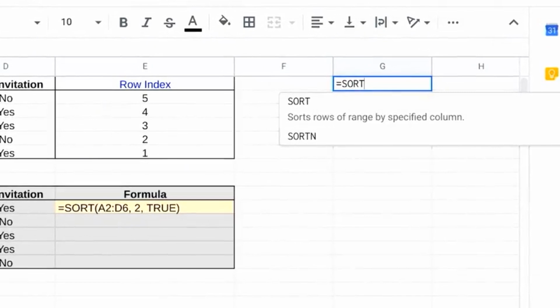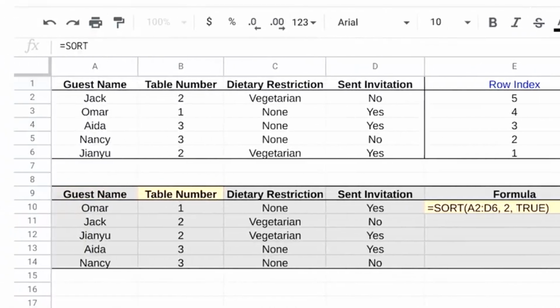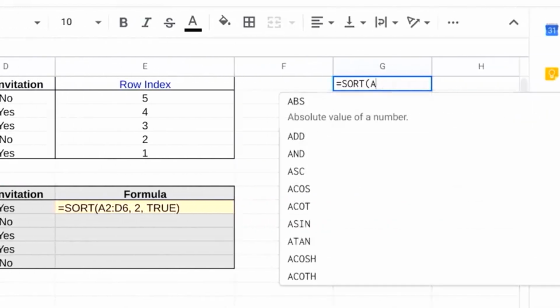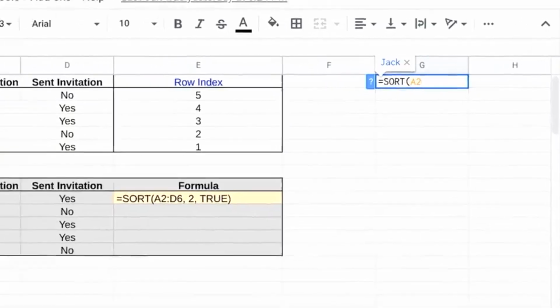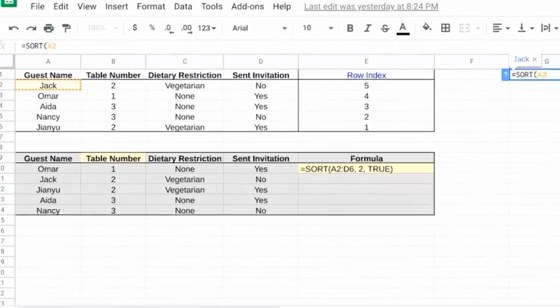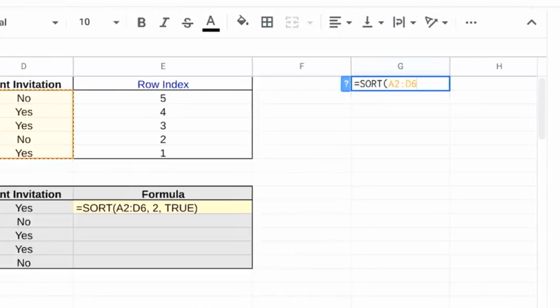After your first open parentheses, reference the first cell in which data is collected from. In this case, that's A2. Then you'll include a colon and write the last cell you want included in the function, which is D6. A2 colon D6 is the range for this function. Next, write a comma to separate the range from what we're sorting by, which is column B.